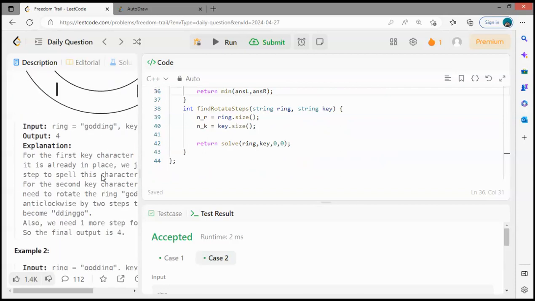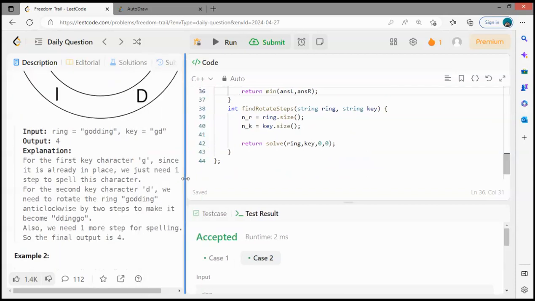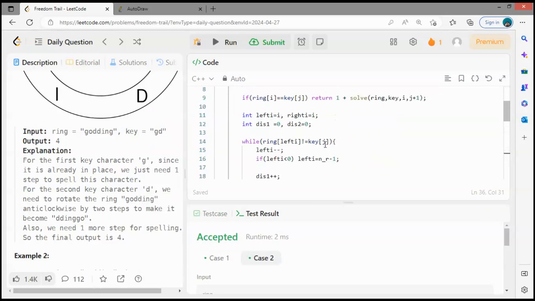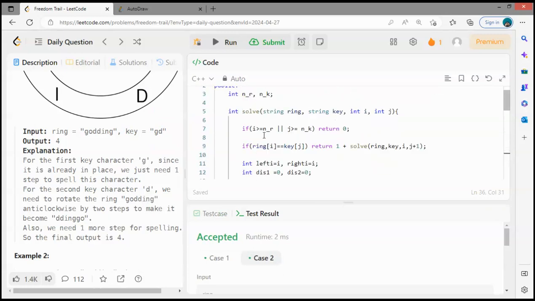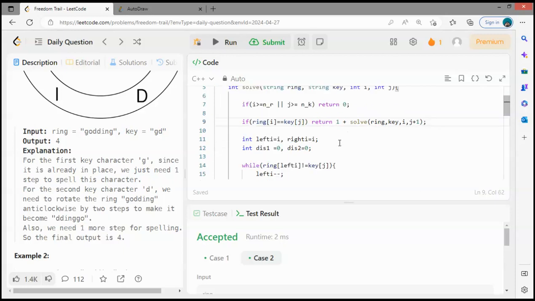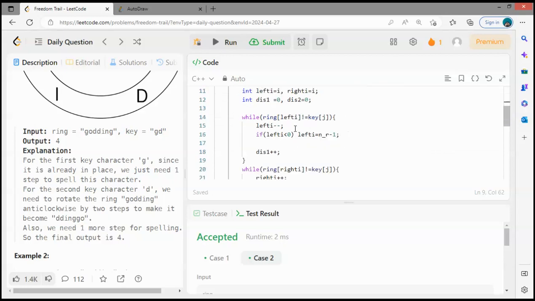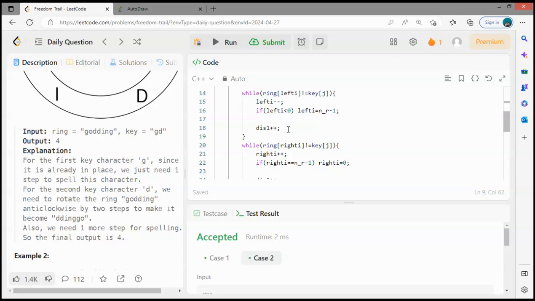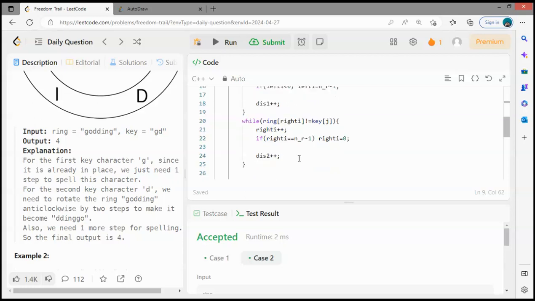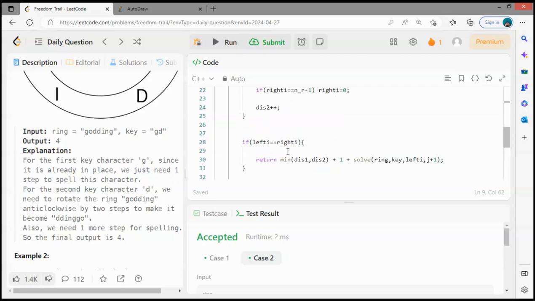We are starting from 0 index for both, and we are checking both the left and the right side. So this is the breaking condition. If my current ring[i] is the same as key[j], I'll just press the button and then solve further. Otherwise, I'll check both left side and right side. For left, I'll check the distance. For right, I'll also check the distance. If both indexes come out to be the same, I'll just return the minimum of distance 1 or 2, press the button and then solve further.